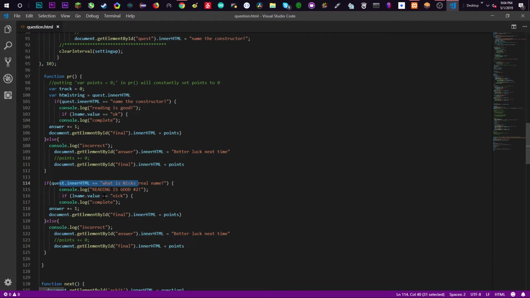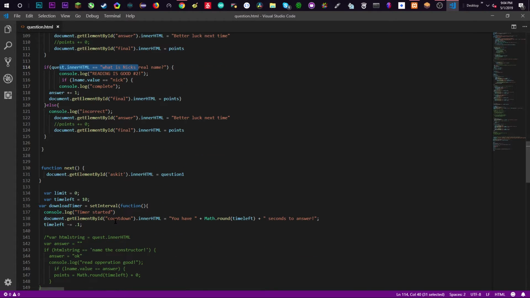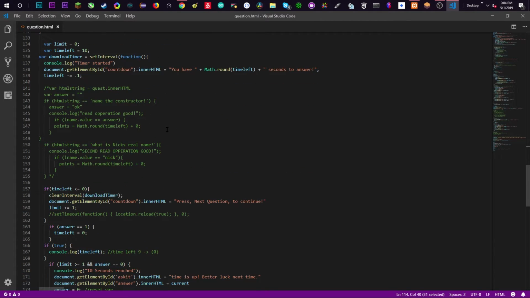So points was working earlier. Obviously, it's not done yet, but it was working earlier where, when you input the answer, it actually does it based on your time. So it's not working right now for whatever reason. That's all right. I have saved versions of it working with the timer and stuff. So that's all good. We can obviously work on it later.